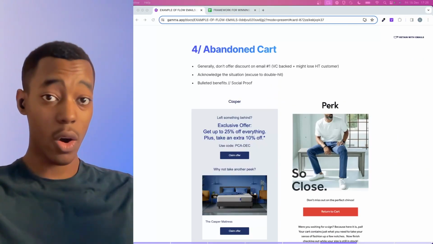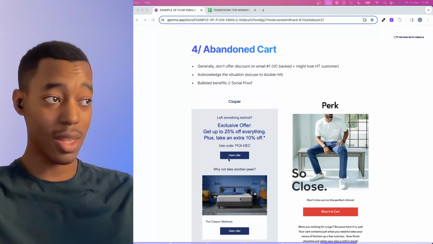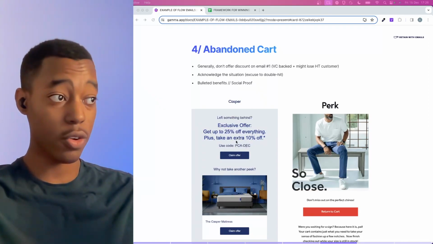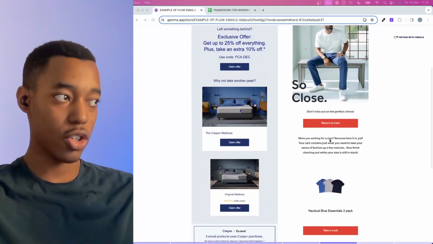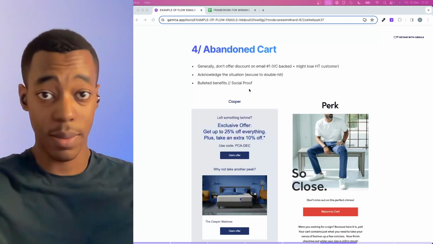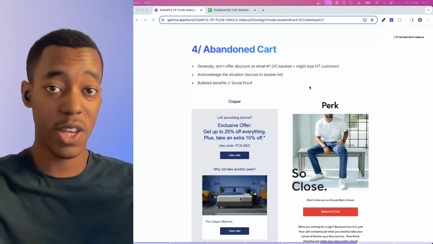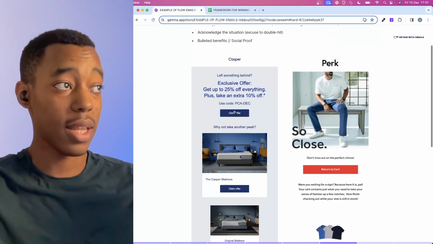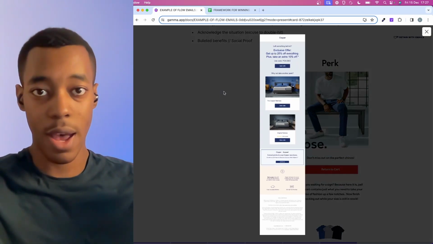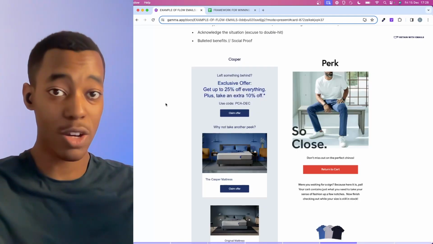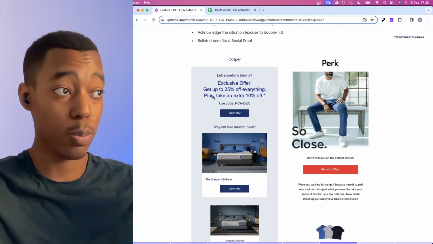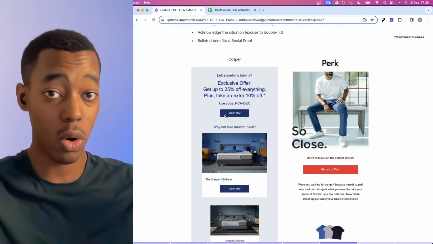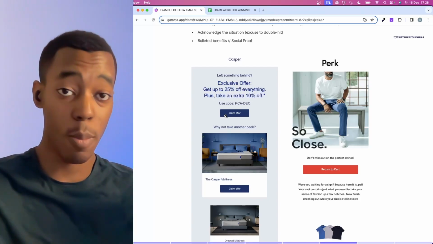Now, why are these two different? Why is this one super pushy and pushing an offer super heavily, while this one is more chill and is just pushing you to return to your cart? And the answer is, it's just because of the nature of the product. They're selling an item that is about $1,000, and if you're shopping for a mattress, you most likely need one right now. So if you don't convert pretty fast, so on email 1 or on email 2, you're probably going to shop from another brand.